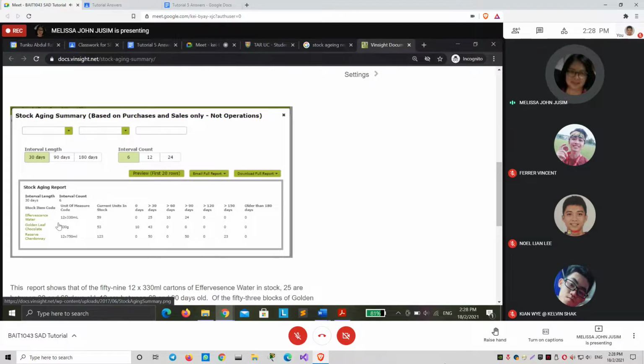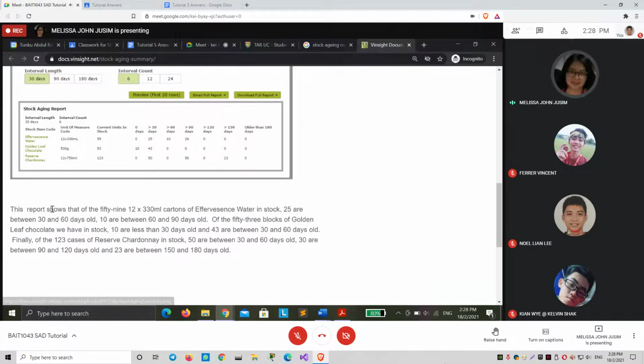Like here, I think the first two are fast moving items, and this one is also a fast moving item. You can see, even though there is still stock currently available, based on the purchase or sales, this has been purchased. Okay, let's read. This report shows that the 59 cartons are in stock. So this one is in stock.